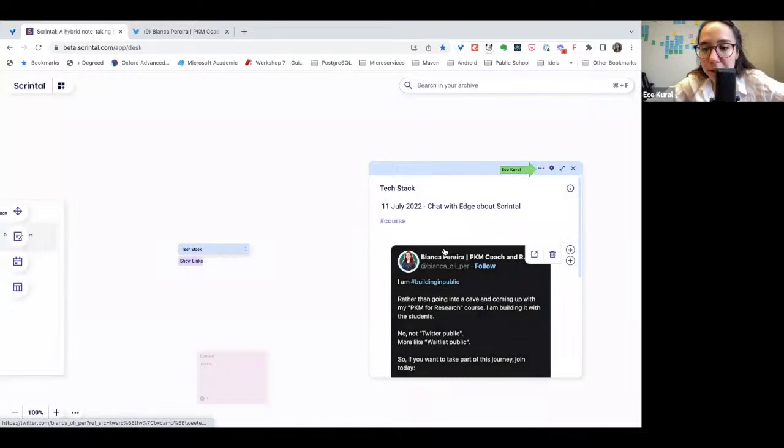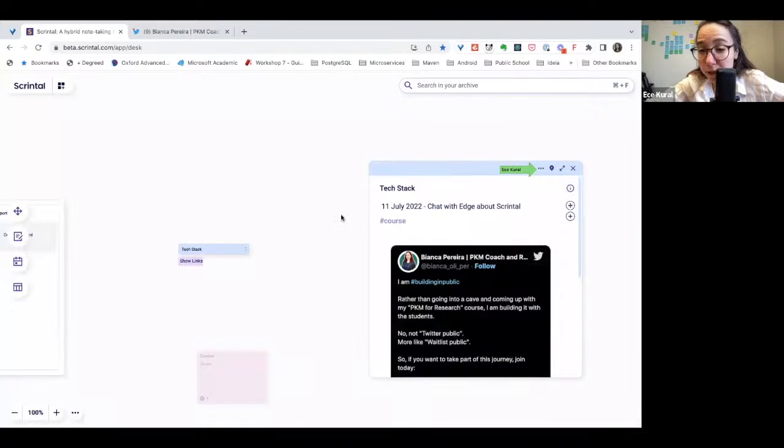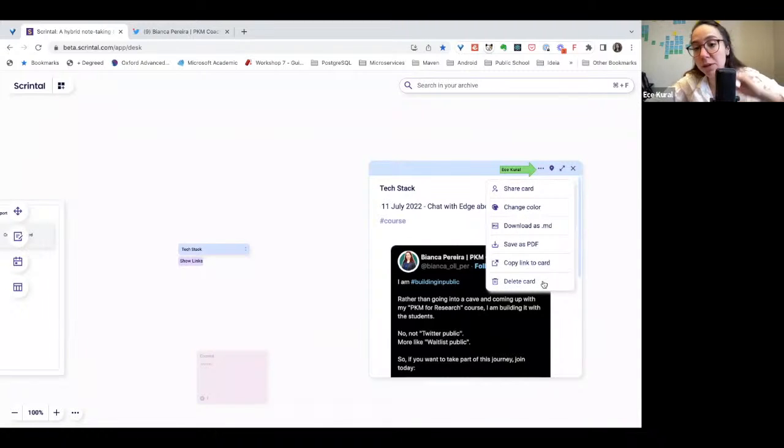And here you can also export the cards from these three dots. You can delete the cards. Sharing is currently open to a couple of users, so you can share the cards with someone and work collaboratively on that card. You will actually see each other's cursors. We can change colors, download as Markdown, or save as PDF. And copy link to card is useful if the card is shared and you're just sharing the URL with someone.